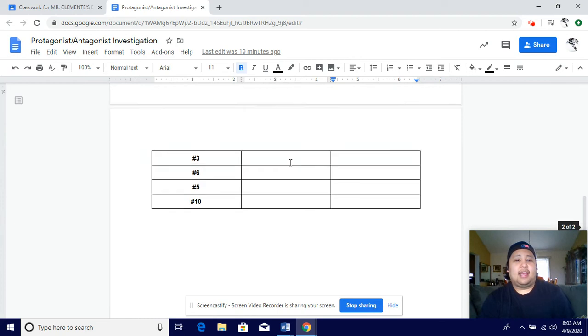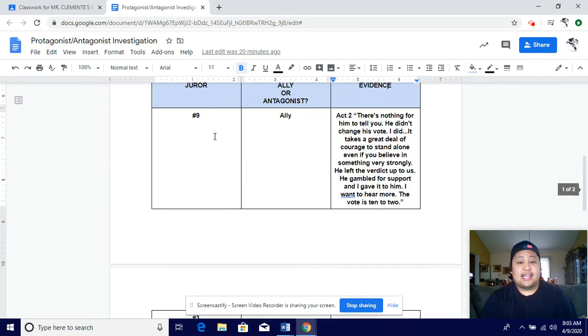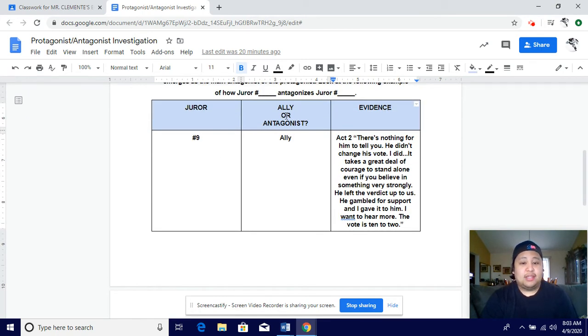So, I have a table here: juror, ally or antagonist, and evidence. I use 9 as an example. So, is juror number 9 an ally or an antagonist? Juror number 9 is an ally. And how do we know? What's the evidence? In Act 2, I cited his exact dialogue. These 3 dots, the ellipses, suggest that there's more dialogue that took place in between, but I'm just using the parts that I need for the evidence.